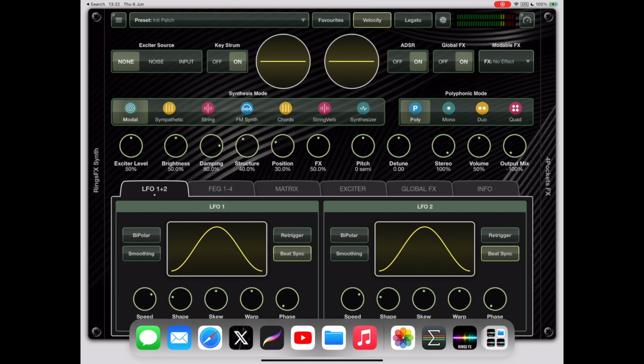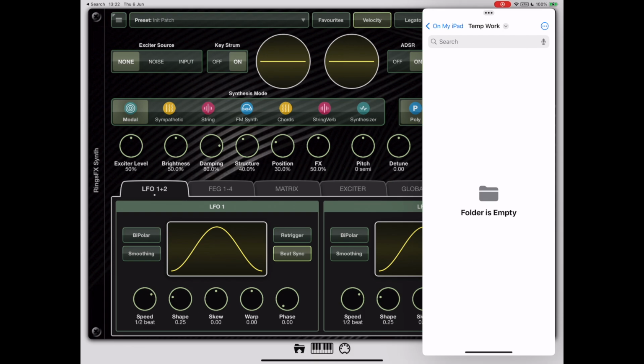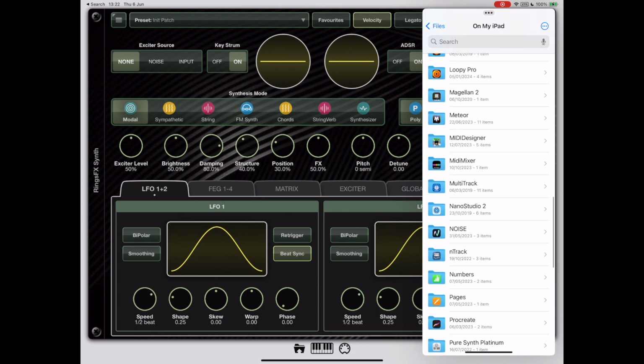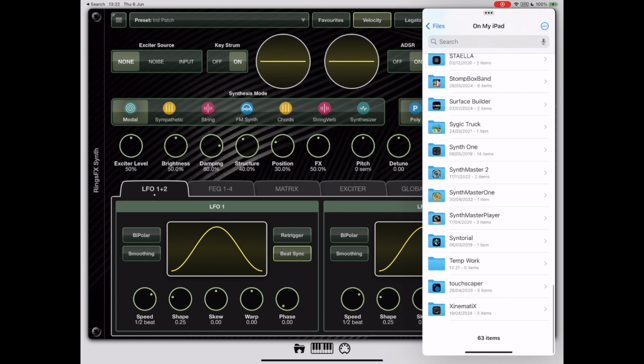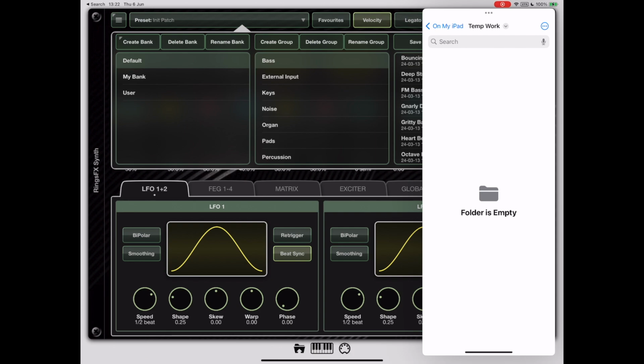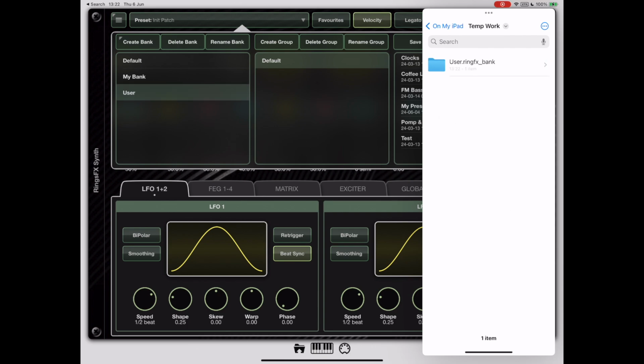If you drag the Files app out of your dock and pin it to the side of your iPad, and then ensure that you've picked a suitable directory to drop the files in. Now, in my case, I've created a folder called Camp Work. And from here, we can now open the program manager and pick any one of these banks, and we can literally tap, hold and drag on the bank and drag it into the Files app. So I'm going to do that with the user bank.